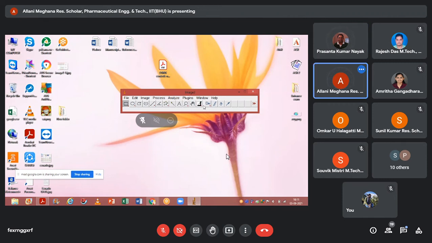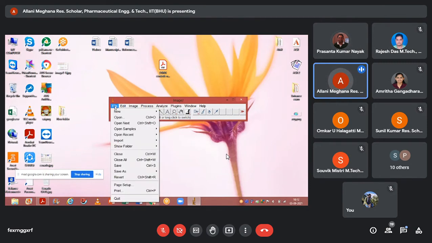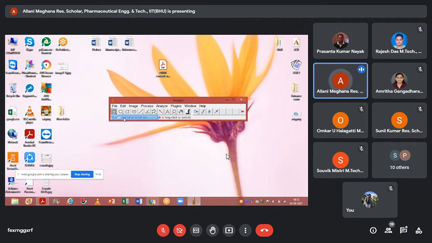First, as we get into the image software, this is how the window looks. A small tab inclusive of many tools here. And yeah, first thing we have to do is click on File, then click on Open.